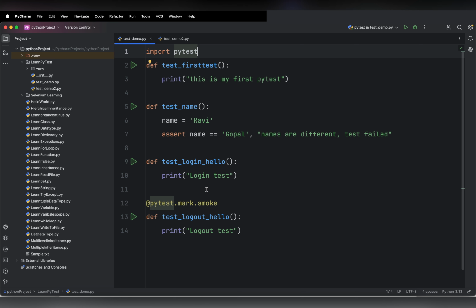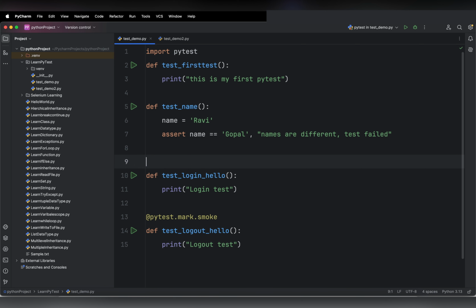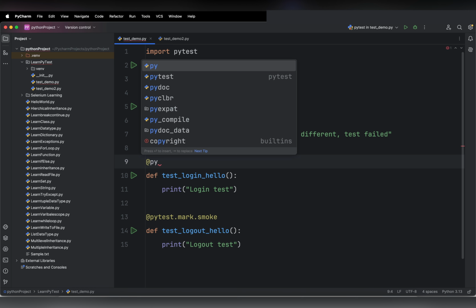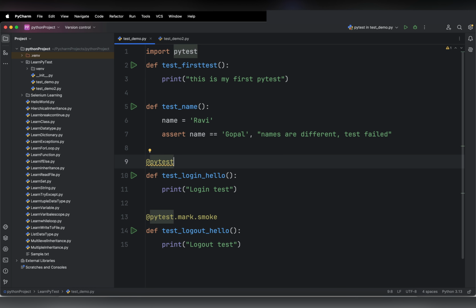Let us say we want to do it for this test, again the same thing: @pytest.mark.slow. Let us say this test case is taking a lot of time and we do not want to execute it in every execution. That is why we marked it as slow, and whenever we want, we will execute it.